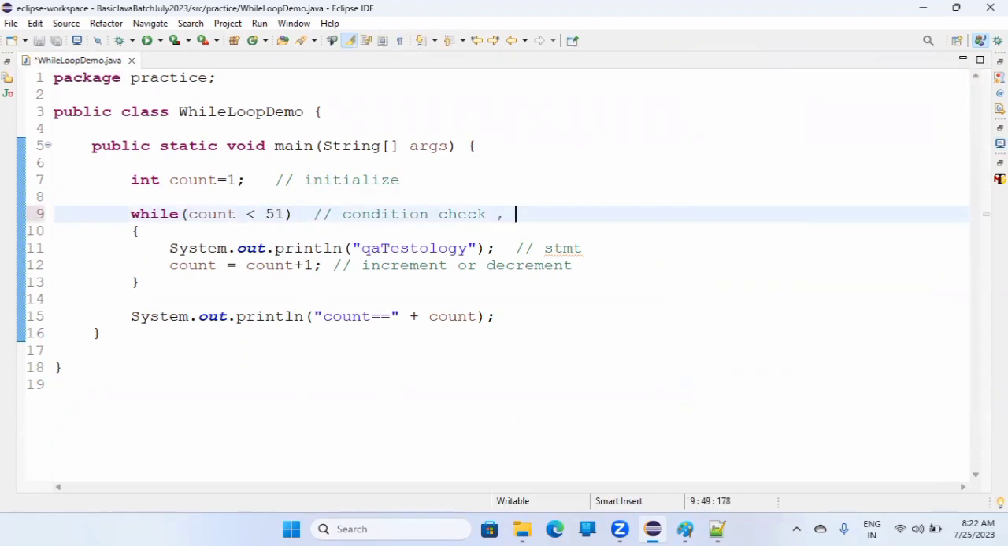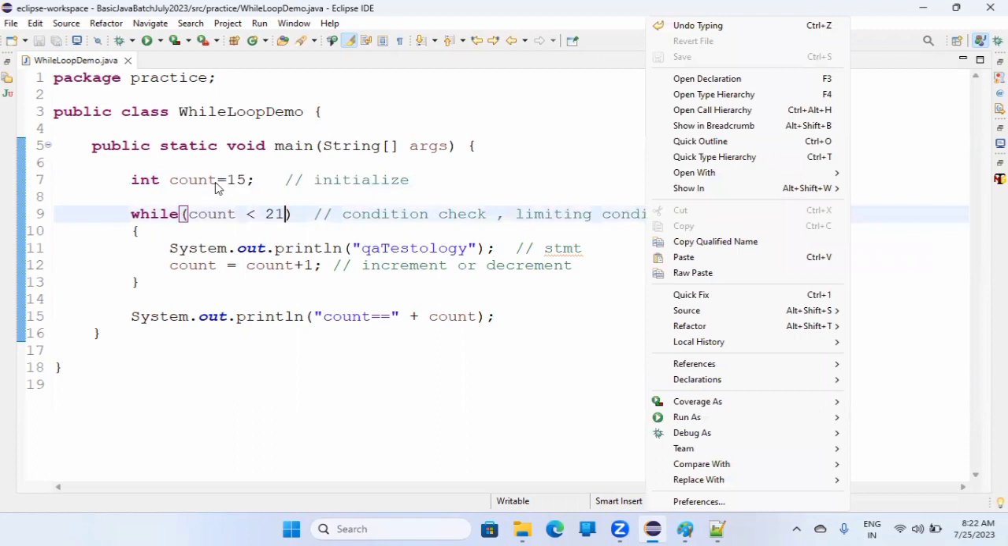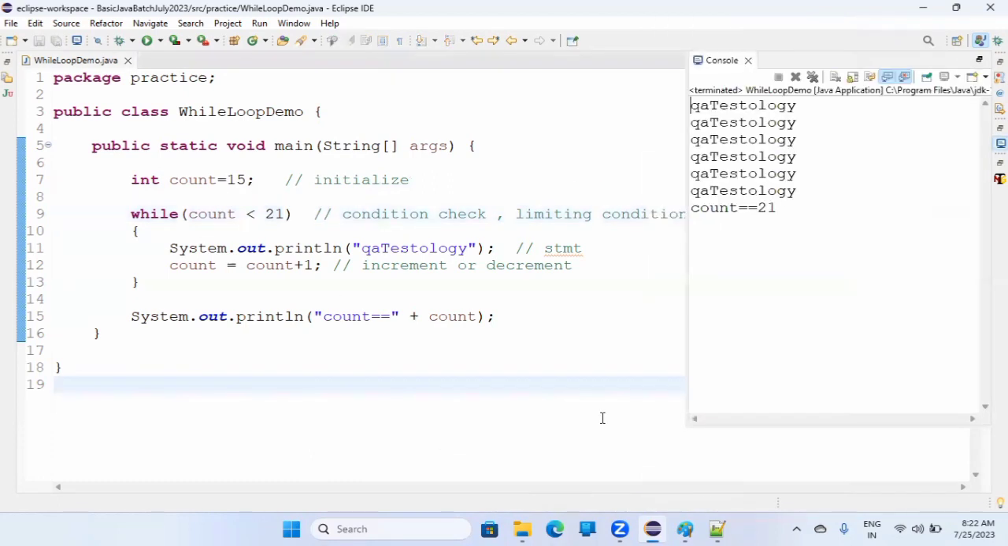Okay, so this is also called the limiting condition. Limiting condition means the point at which it will come out of the while loop. Now see, this is not just like you have to start with one. You can start with, let's say, 15 and say I want to go till, let's say, 21. Then also it will print 15, 16, 17, 18, 19, 20. So it should print 6 times, I think.